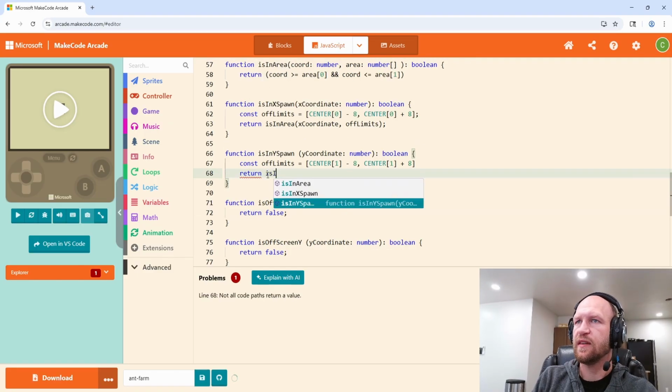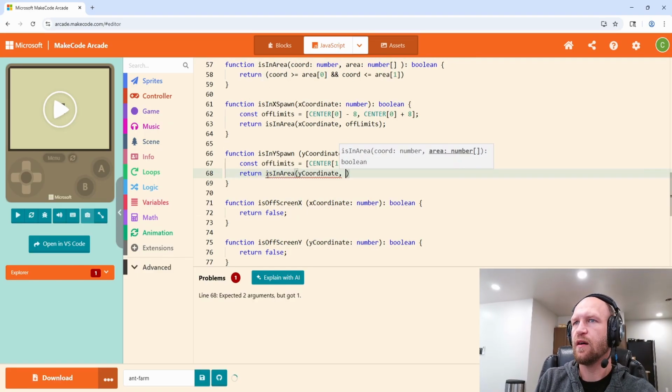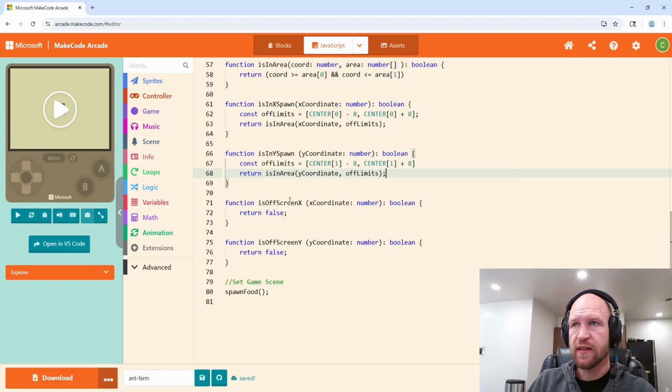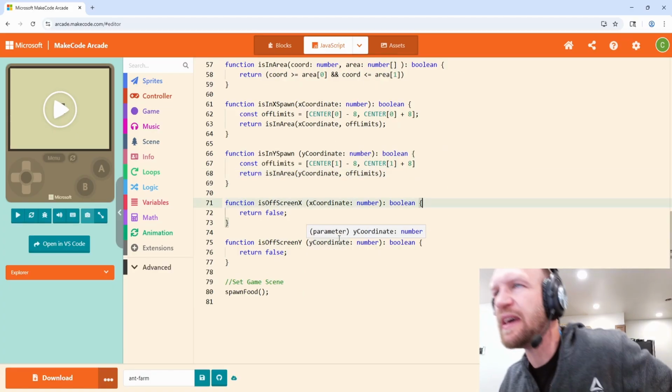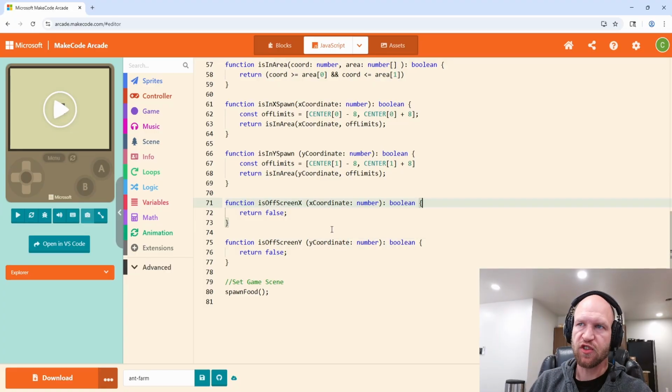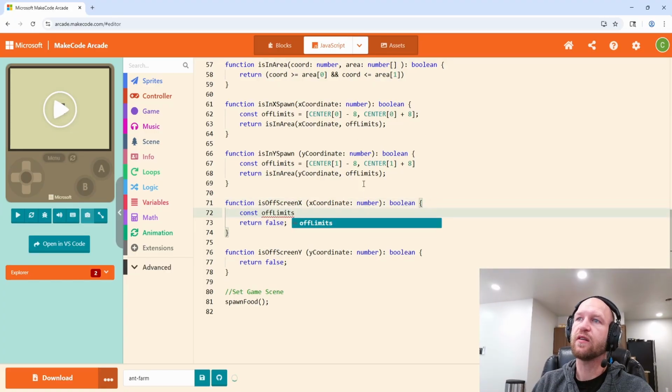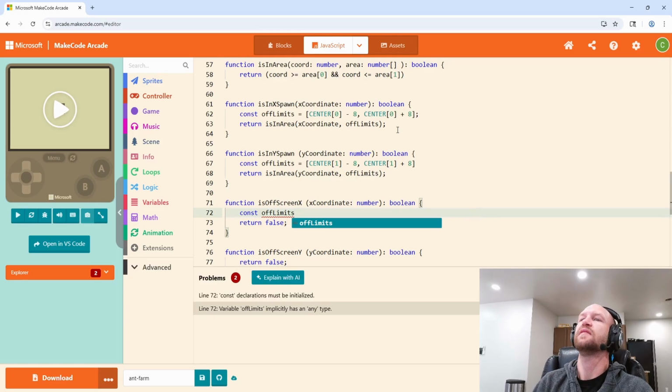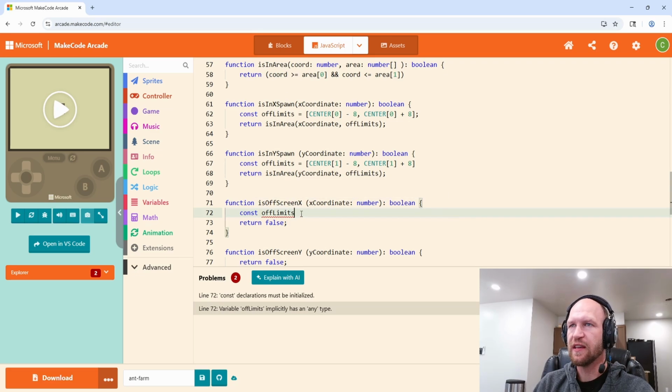Is in area, y coordinate of off limits. This one is going to do something similar. We don't really need to do that though. It doesn't need to be in an area. It could just be off screen. It does need to be in an area. Okay, I'm starting to notice another pattern. I'm kind of repeating myself just for naming's sake. It does have a purpose, in which case you can read it and you can go back and change it. So I'm going to leave it just so that you can read what the hell's going on here.